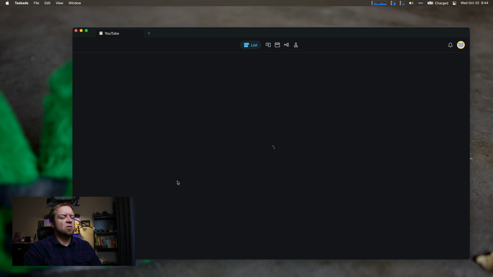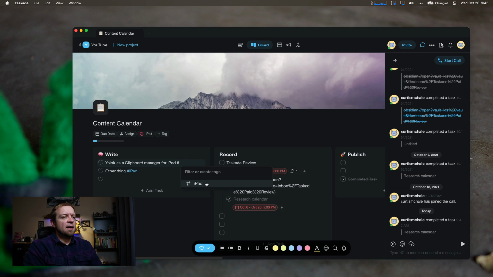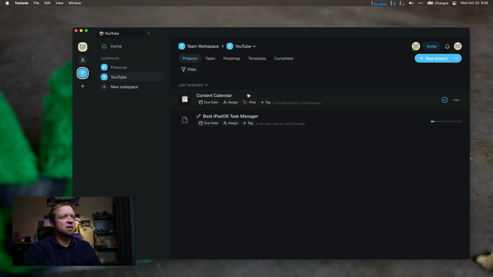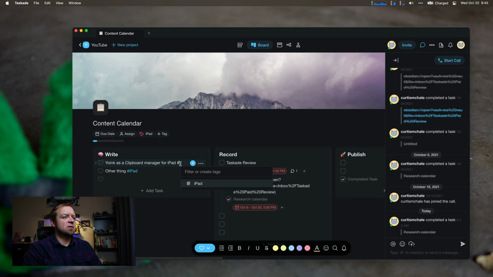So how can we filter? If I want to find only the ones that were tagged as iPad. Due date, assigned, tags, new tag. iPad. So how do you filter? I haven't actually tried this one before. So I guess my content calendar is now tagged as iPad, which is not really what I want. Yeah, so it's showing me projects tagged as iPad, content calendar. What I really want to do though, why didn't this work? iPad. Enter. Okay, good. That worked this time.